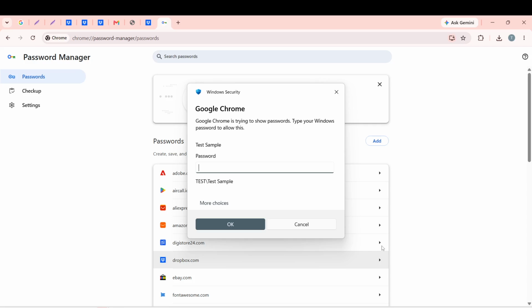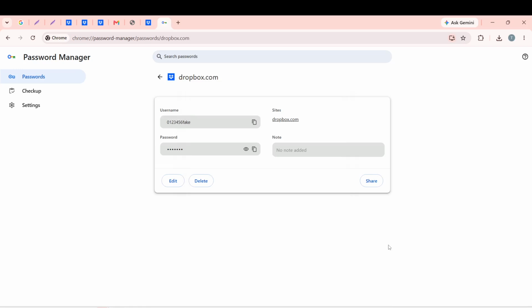At this point, you may be prompted to provide any password required by your device for security purposes. This step is crucial because it protects your sensitive information from unauthorized access. Entering this password will grant you access to your saved Dropbox password, ensuring that your account remains secure while you retrieve your login information. Finally, click on the eye icon in the password field to reveal your Dropbox password.